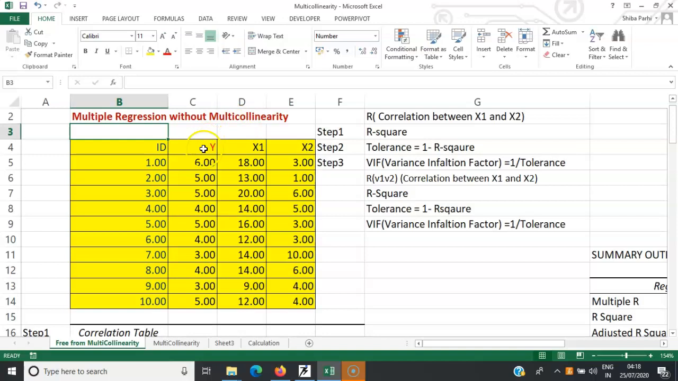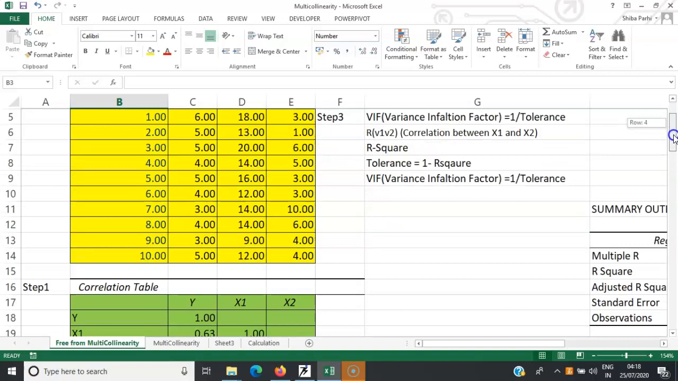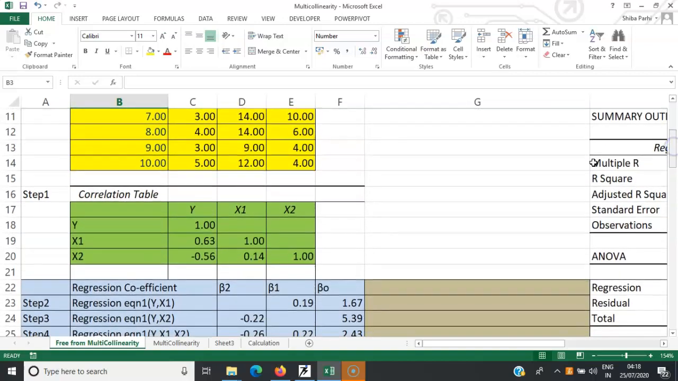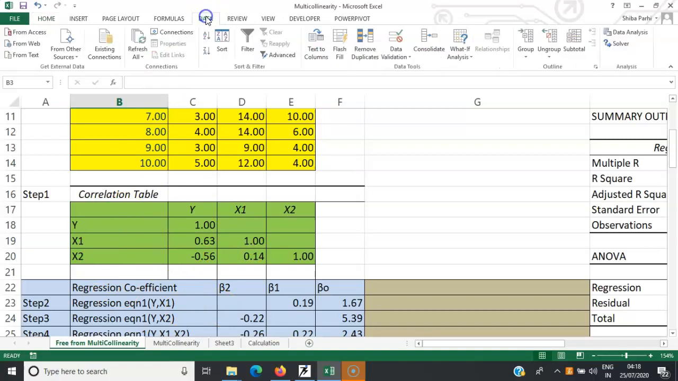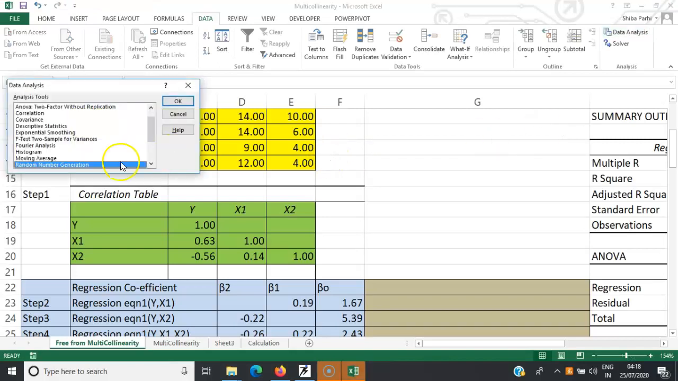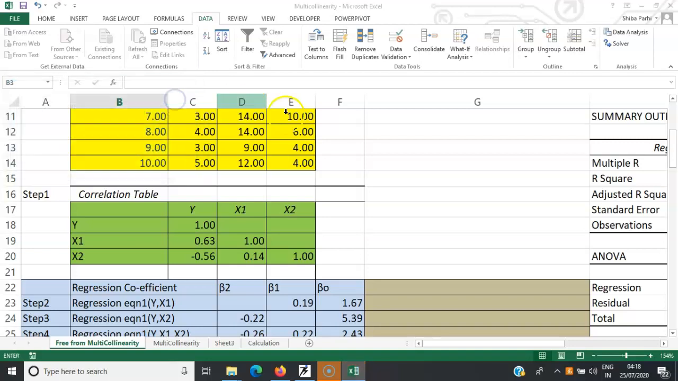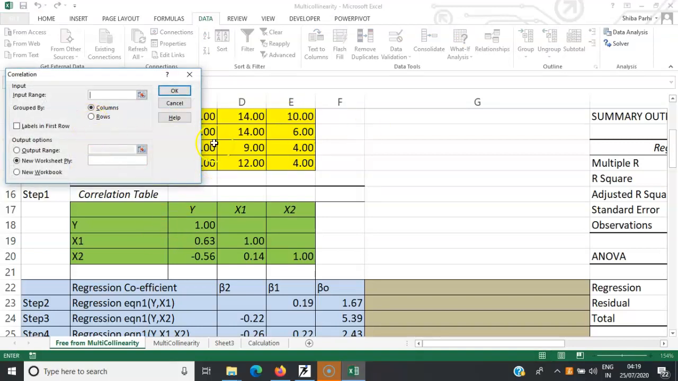We have the data with y as the dependent variable and x1 and x2 as the independent variables. The first step is to draw the correlation table among all these variables. We can do it easily by going to Data, then Data Analysis. There you will get a dialog box, and if you want to do the correlation, you select it and click OK, and you can select the entire data set.